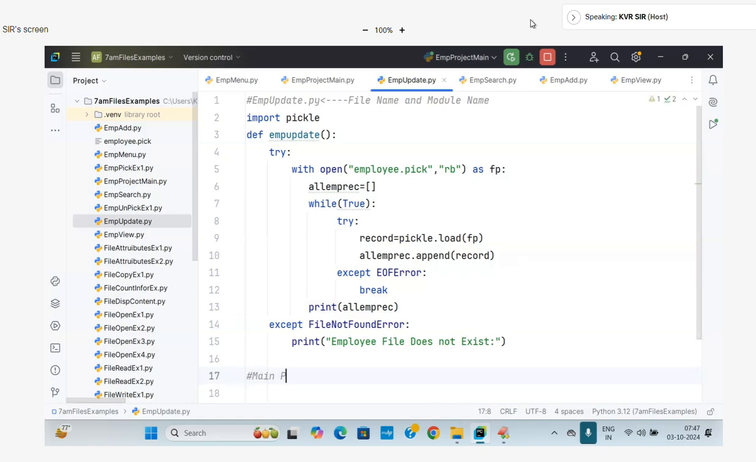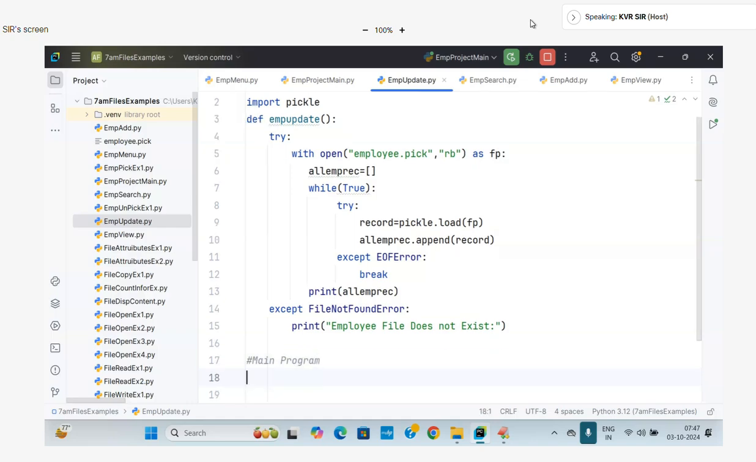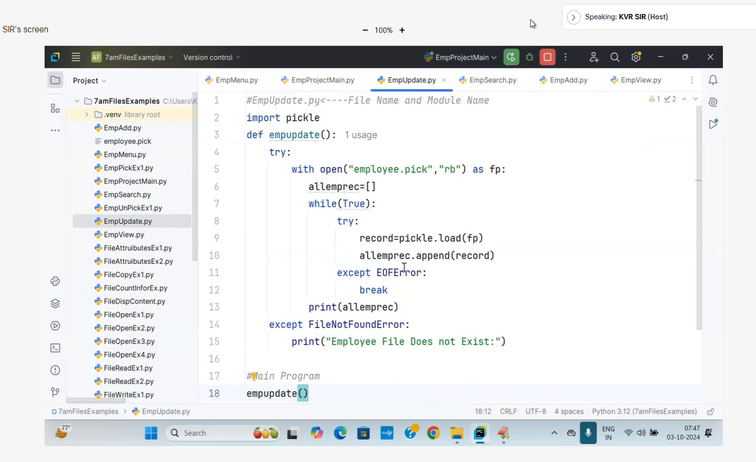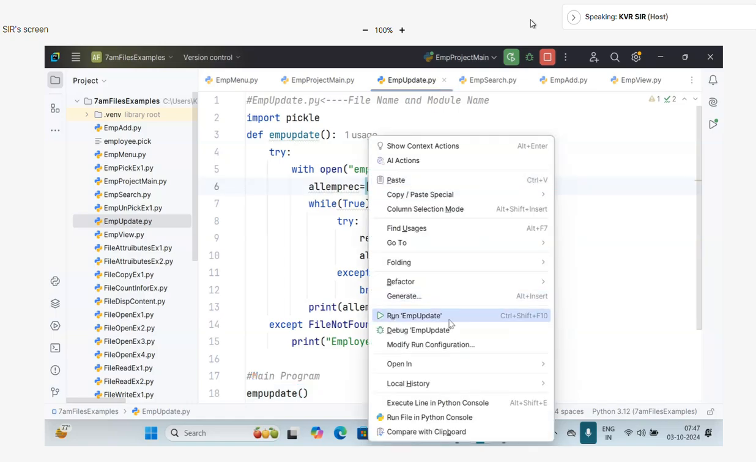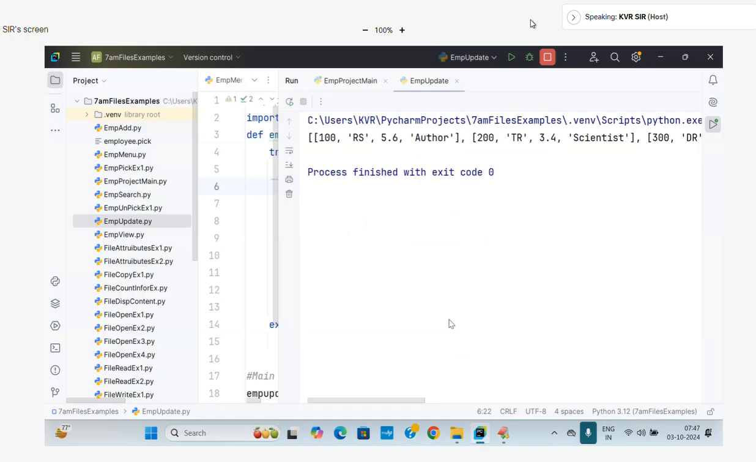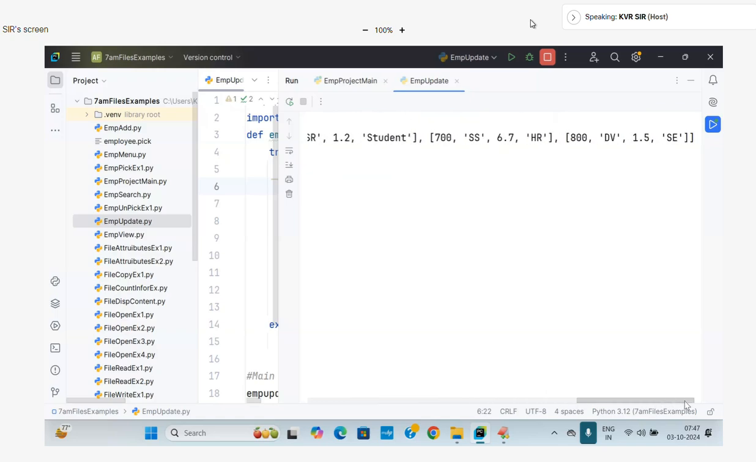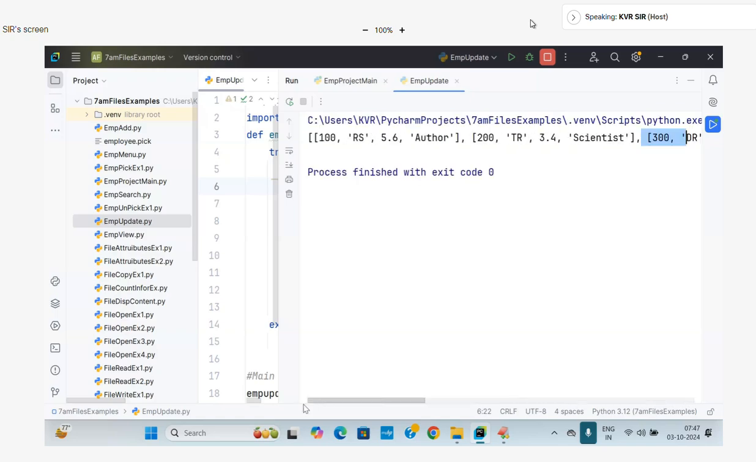Main program I'm going to take up. In this main program, what will I do? EMP update. EMP update I'm going to do. Try to run this example. So what is happening here? First record, second record, third record, like that, all the records are coming. Are you following me? All the records are coming.